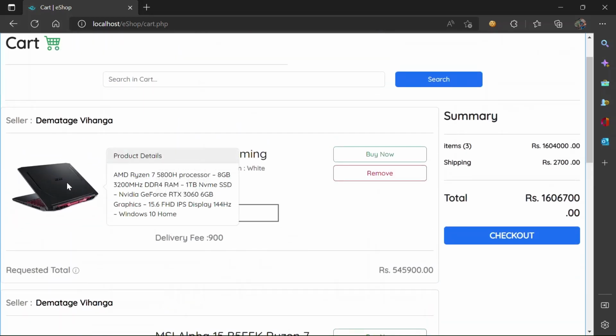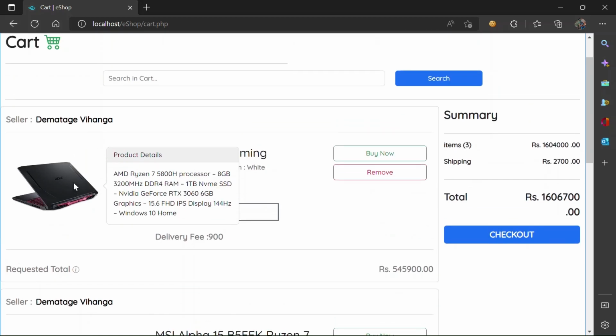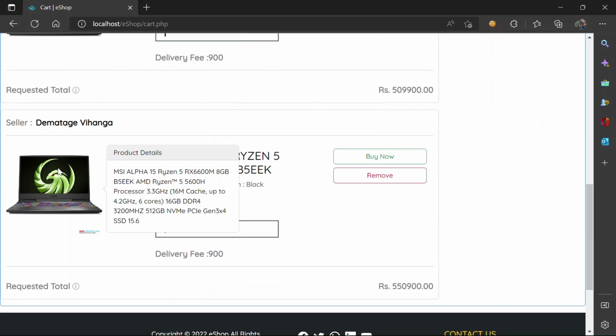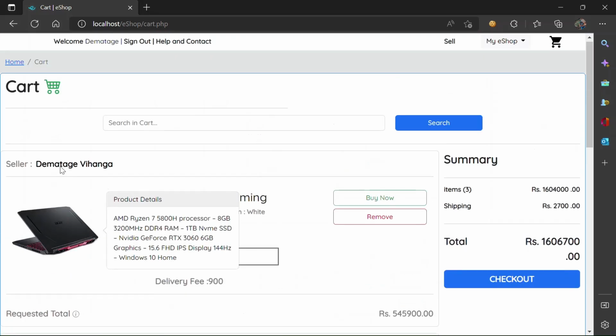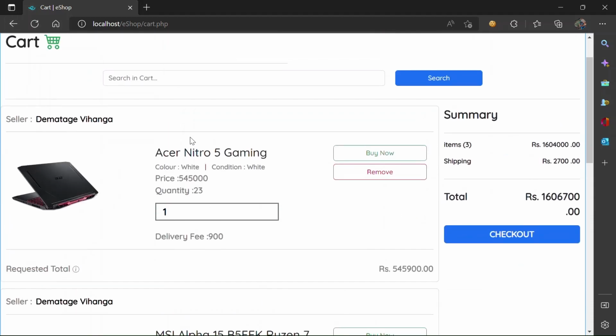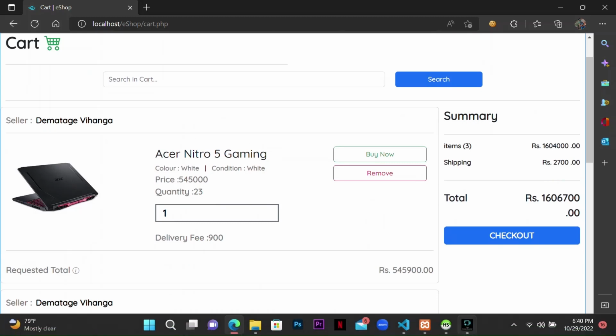When you hover over this image, you can see this pop-up message. You can see the product details clearly in this pop-up message. As you can see here, you can see the pop-up message here. So this is the simple design for a cart page for a web application.